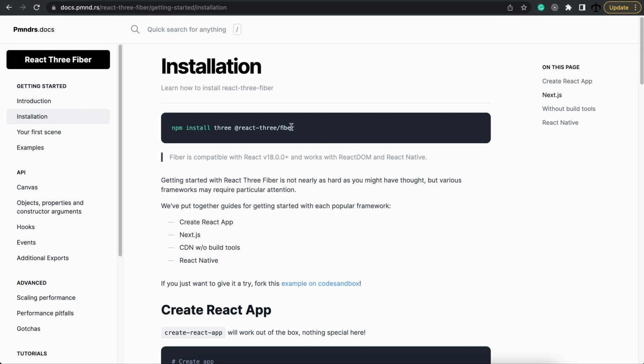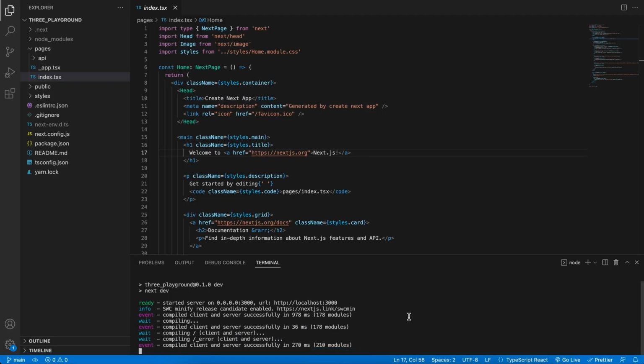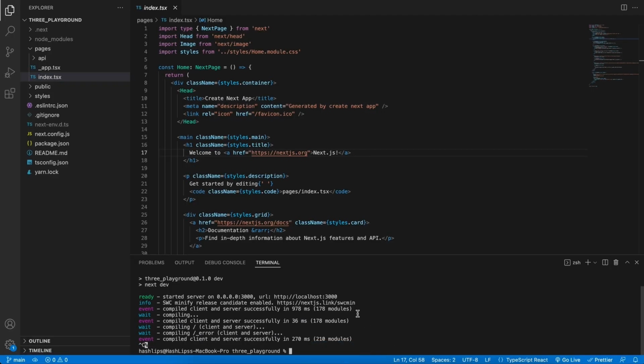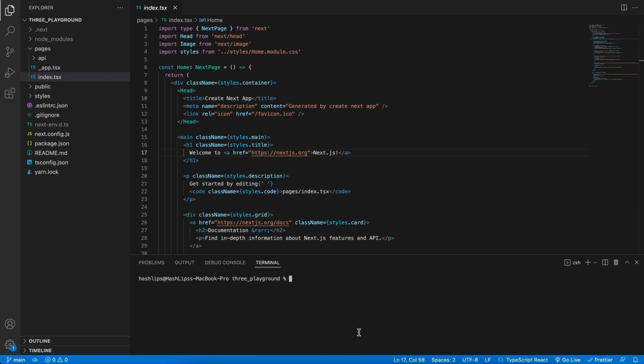In the installation step, we can see to install React Three Fiber, we're going to paste this in our terminal. So let's go back, press Ctrl C to exit the execution, and then I'm going to press Command K to clear the terminal. Let's install React Three Fiber by pasting in this command, npm install three, and then React Three Fiber.